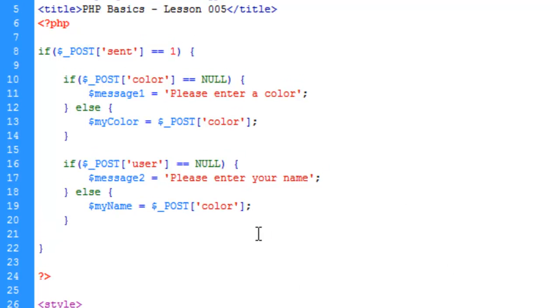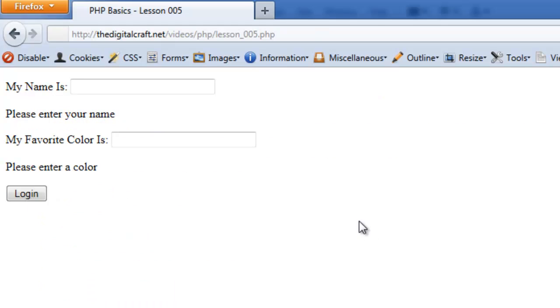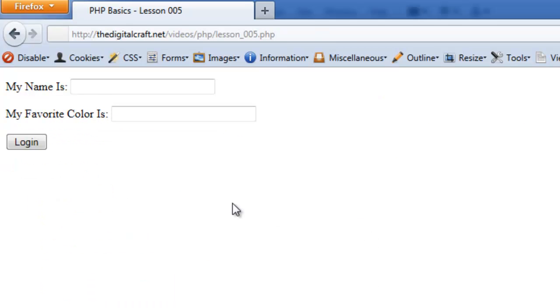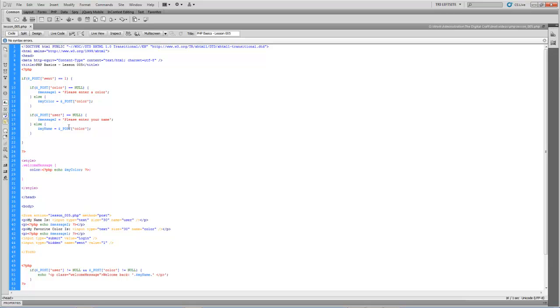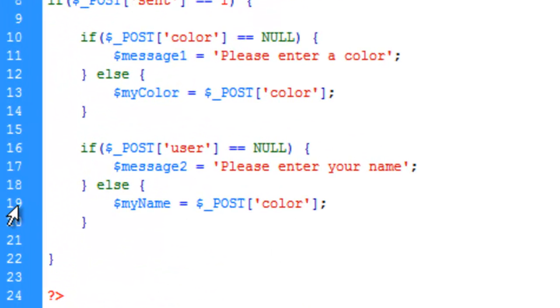So if we save and upload and I refresh the page, there we go. So now it will only show up if I fail. However, I think we have these backwards. Oh, no, on line 19 here, we did not change this to user.